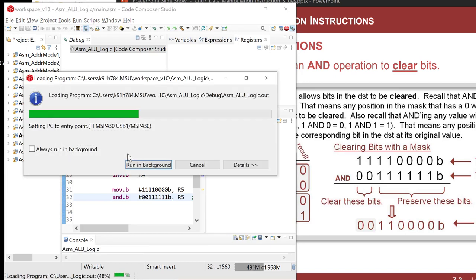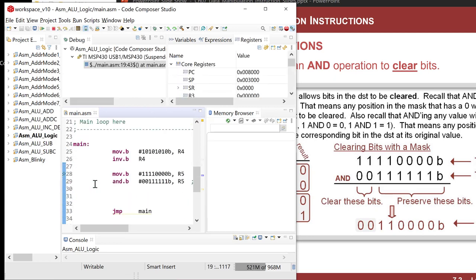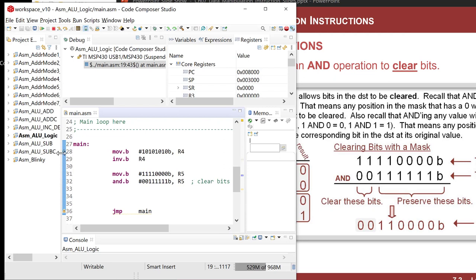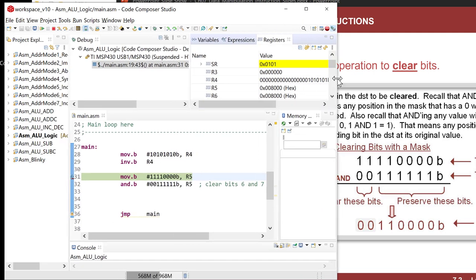Okay. All right. So I'm firing up. Come down here. I've got my instruction. Okay. I don't need memory browser for this. I'm going to remove this breakpoint and I'm going to move it down to here and I'll run to that breakpoint. So now I'm only going to be looking at this. Now let's pull up R5. We're going to need a little bit of room to see it in binary.